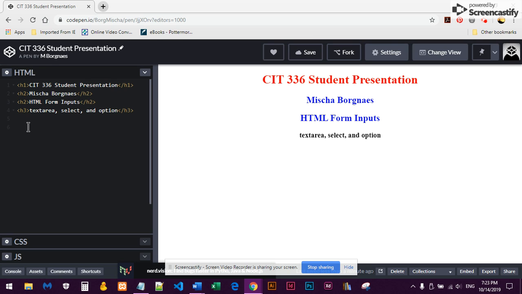Hi, this is Misha, and I'm going to be showing you about text area, select, and option, which are three different HTML form inputs. So in order to demonstrate a form input, you have to have a form.